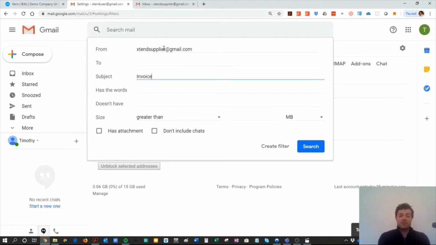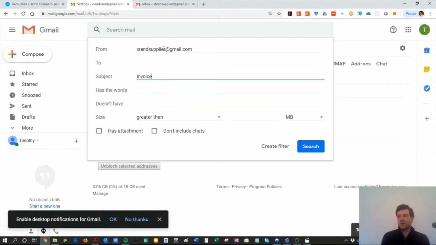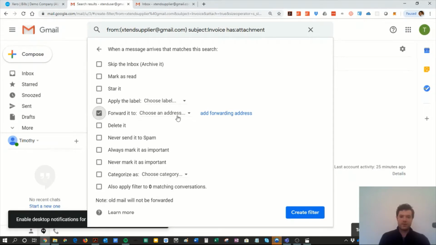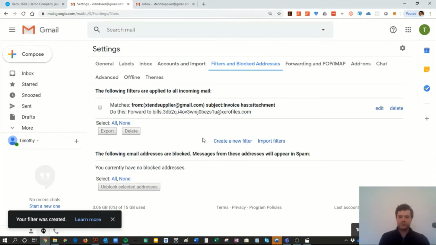Subject. This depends on what the subject that your supplier gives you. However, our subject is going to include invoice, and we're just going to give it a number after it. So if we just put invoice in there, that should be fine. Has attachment, yes. Create filter. We're going to click here, forward it to, and we can now choose our Xero bills email address that we set up previously. Create filter. And that should all be done.